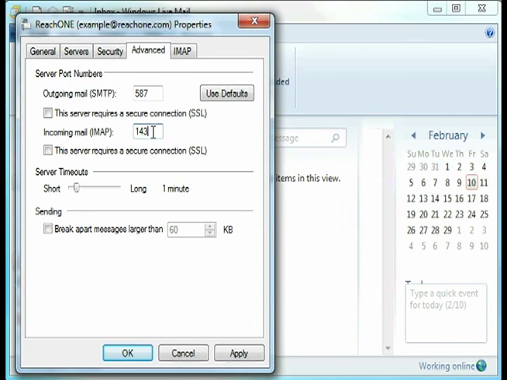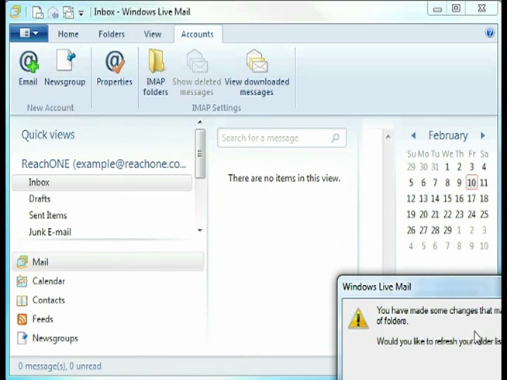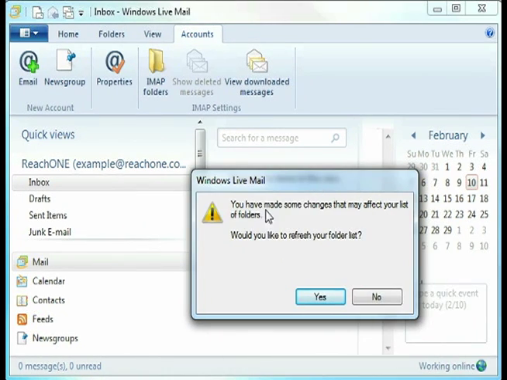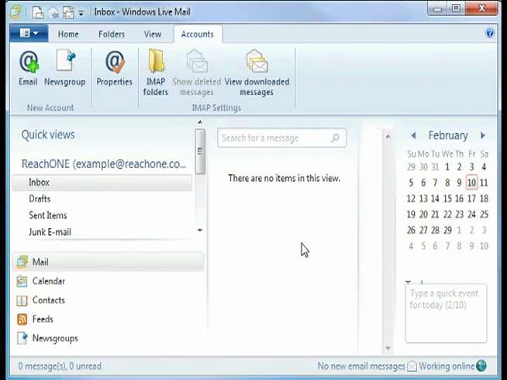If you're not sure if you should be using IMAP or POP, go ahead and consult our article on support.reachone.com that talks about IMAP versus POP. At that point, we should be all done, so I'm going to go ahead and click on Apply and then OK. And since we made changes, I'm going to go ahead and click on Yes to refresh the folder list. And we're all set.